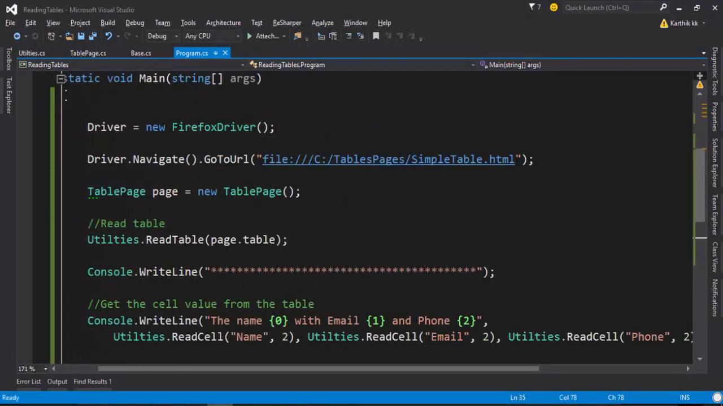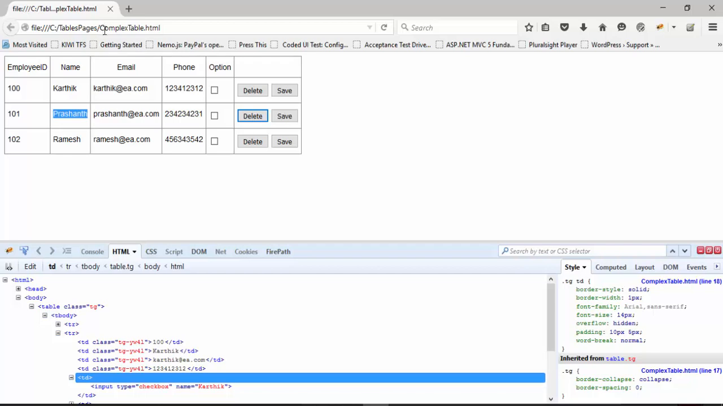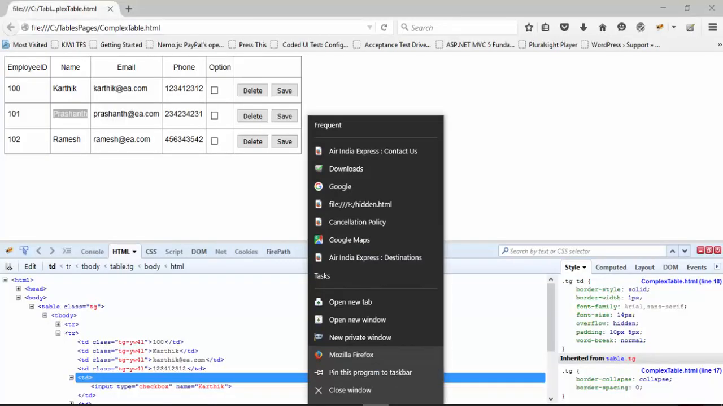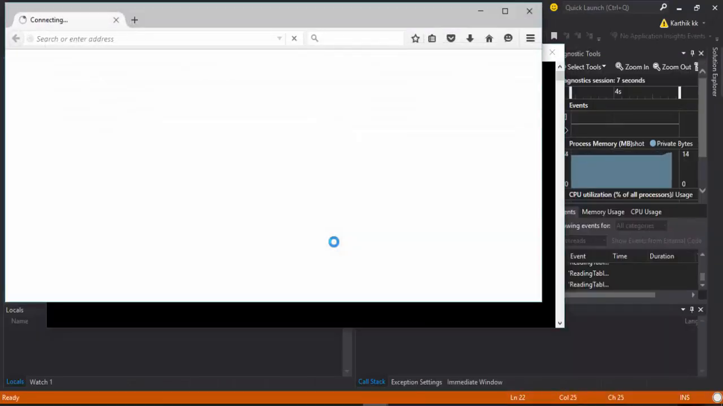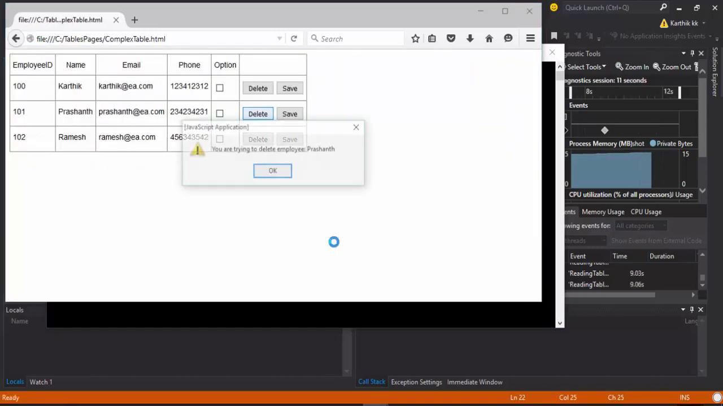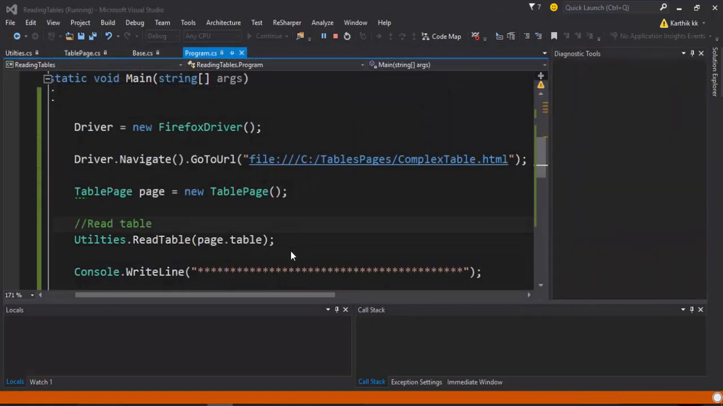We need to change this website name to complex table. That's something I forgot. This is exactly the same code as the simple table, so I didn't even change the name there. All right, great. So quickly run this again. All right, it opened the browser, and it should click the delete for now. All right, see this? You're trying to delete employee Prashant. Awesome, great. So it is working, man, and it's really working. I'm very happy with this.